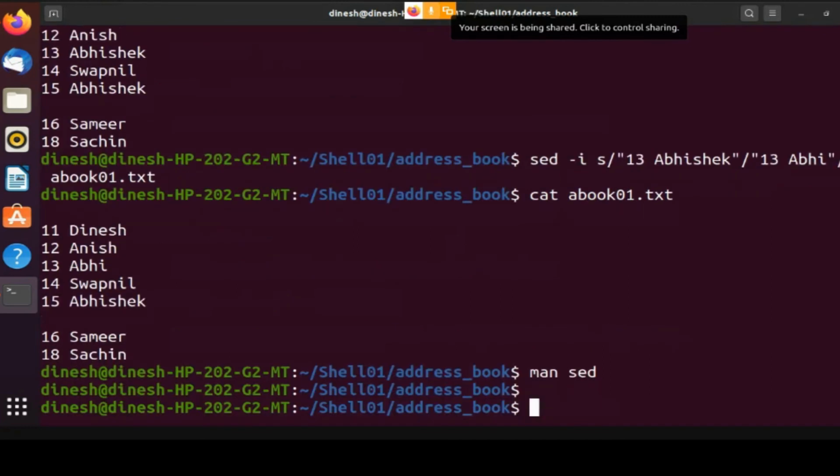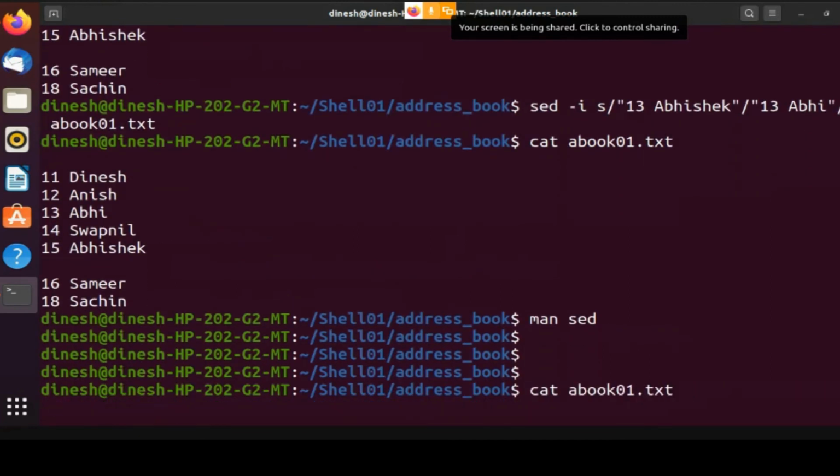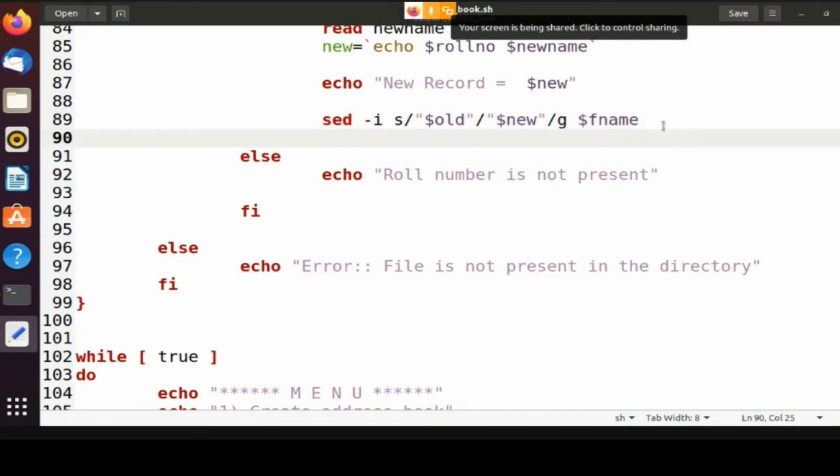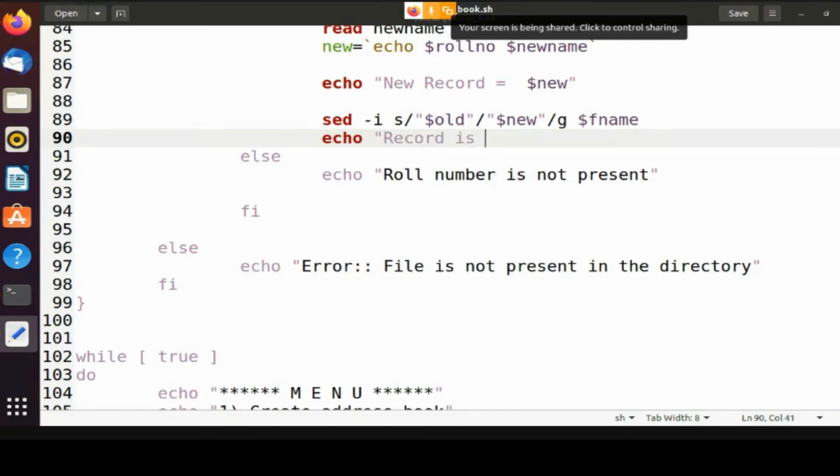Now let us go to our program. Here I wrote the same thing. sed -i s, search this $old and replace with $new. Both have to be included in a pair of double quotes. g is for global, and then $fname is the name of the file, and then you can say echo record is modified.